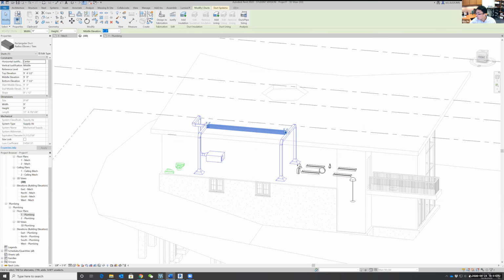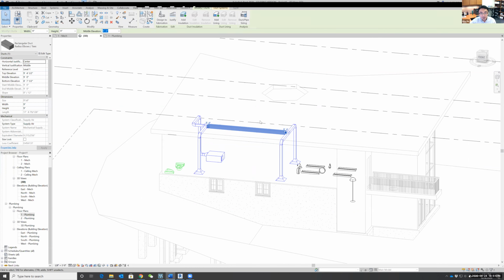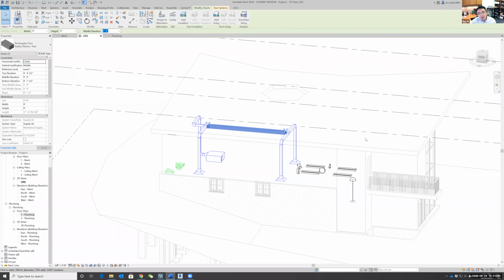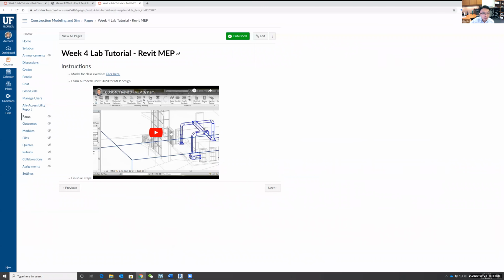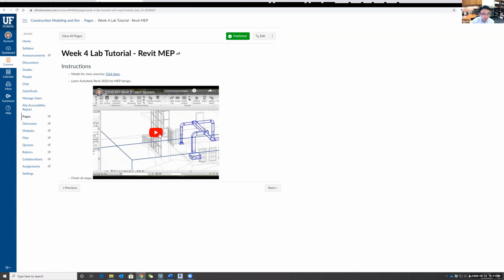There's also something about the lighting system, like for example, adding the power panel, adding the light fixture, not the architectural light fixture like this, but the real light fixture that will show the voltage and also can help you generate a system. That's also similar to what we did for the mechanical and the plumbing system. For more information, you can check this tutorial. It actually talks about how to create the electrical system as well.